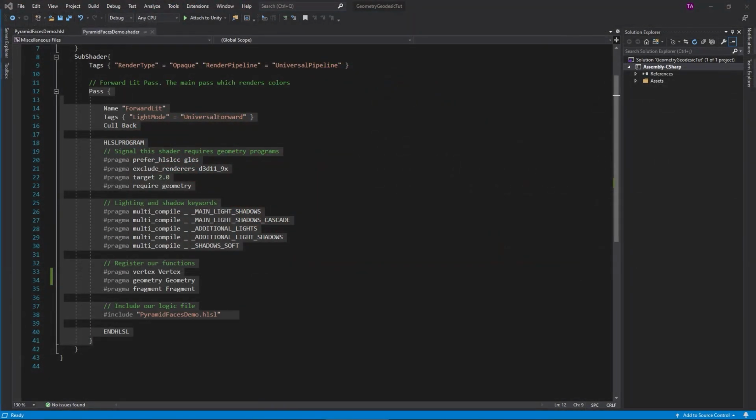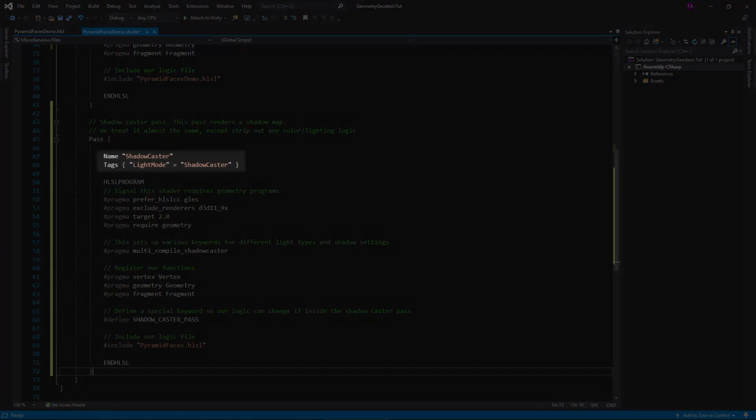Before I go, I want to add a shadow caster pass, so this mesh will cast shadows. In the .shader file, duplicate the lit pass and change the tag to shadow caster.